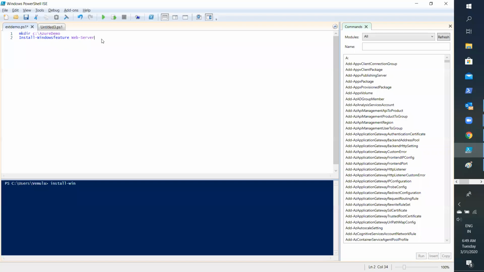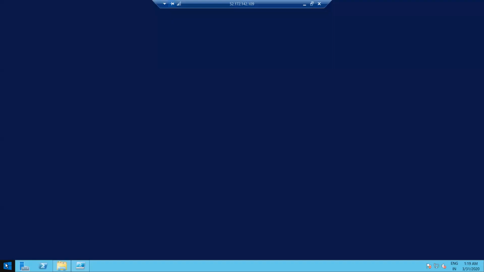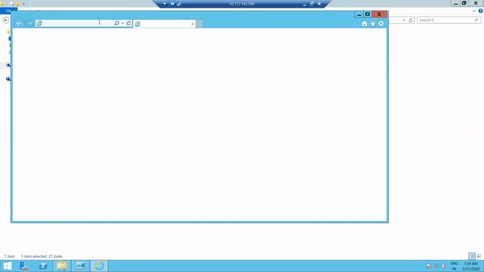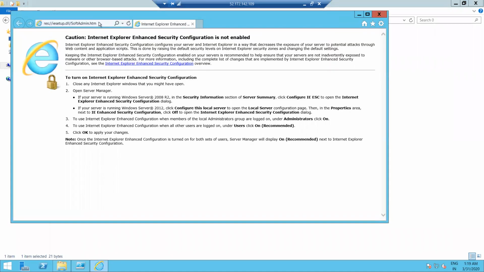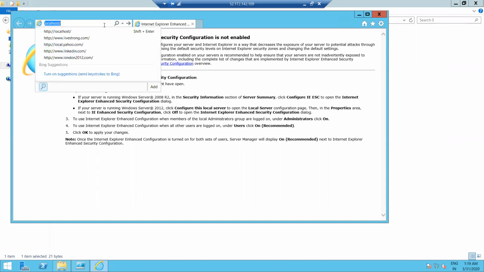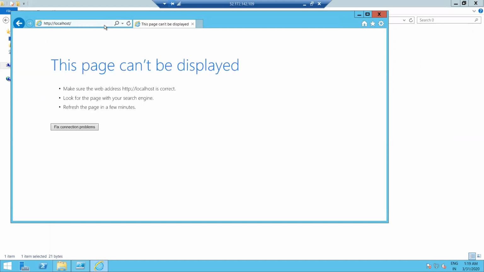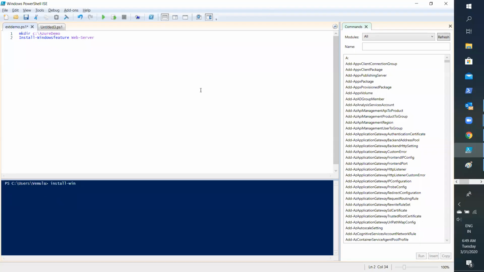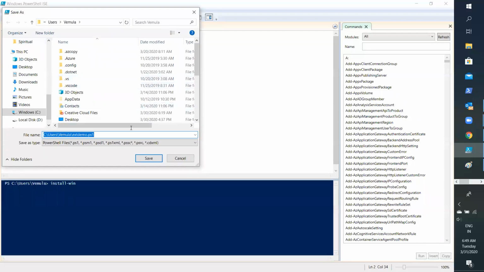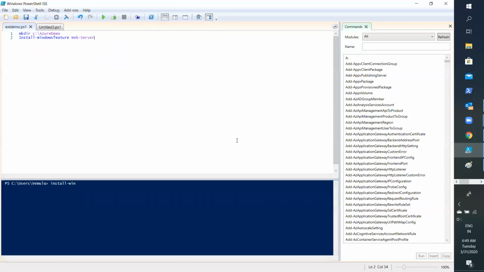Before we go and execute it, let us make sure that we don't have web services enabled on this one. How do I check it? Localhost. Right, you don't have any web services. So let us say that I want to install this particular role on the server. Let me go ahead and save as. Right, I'll refresh the existing.